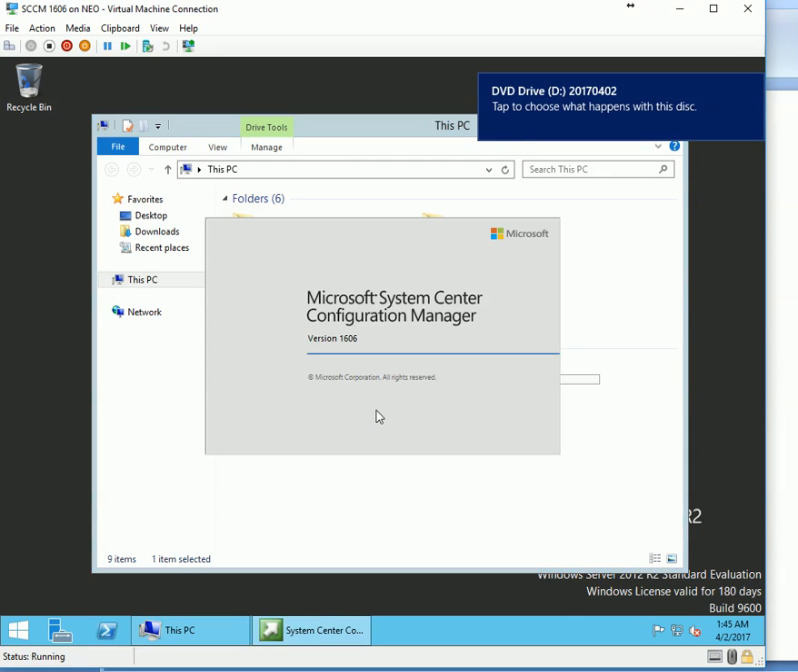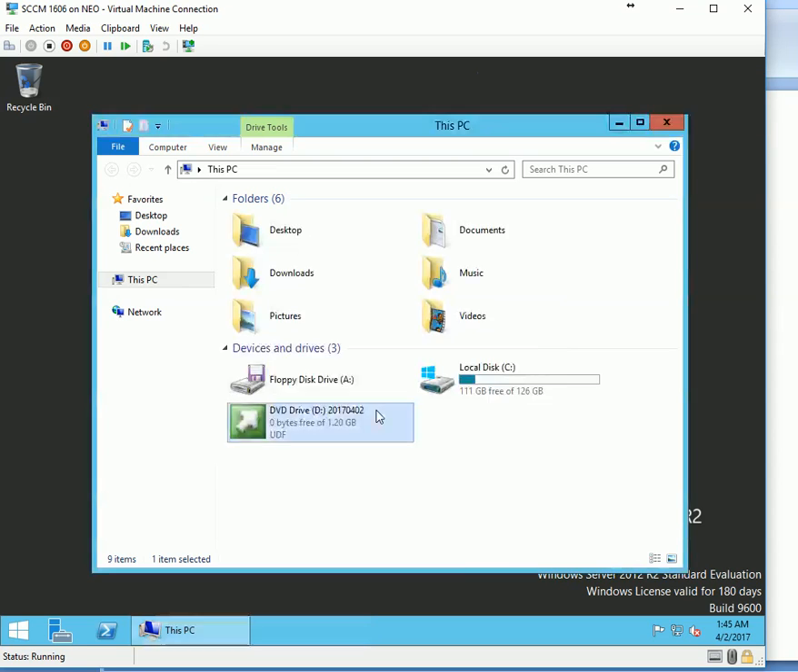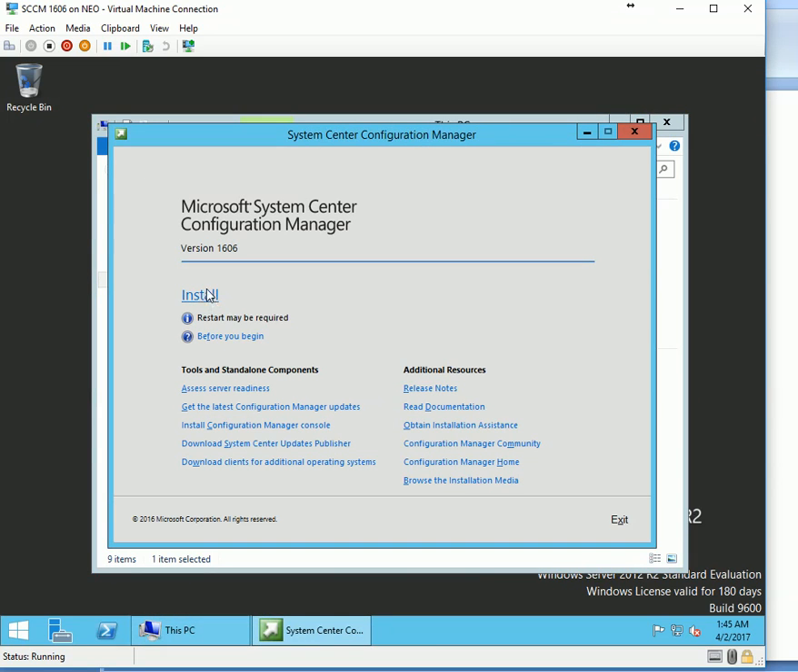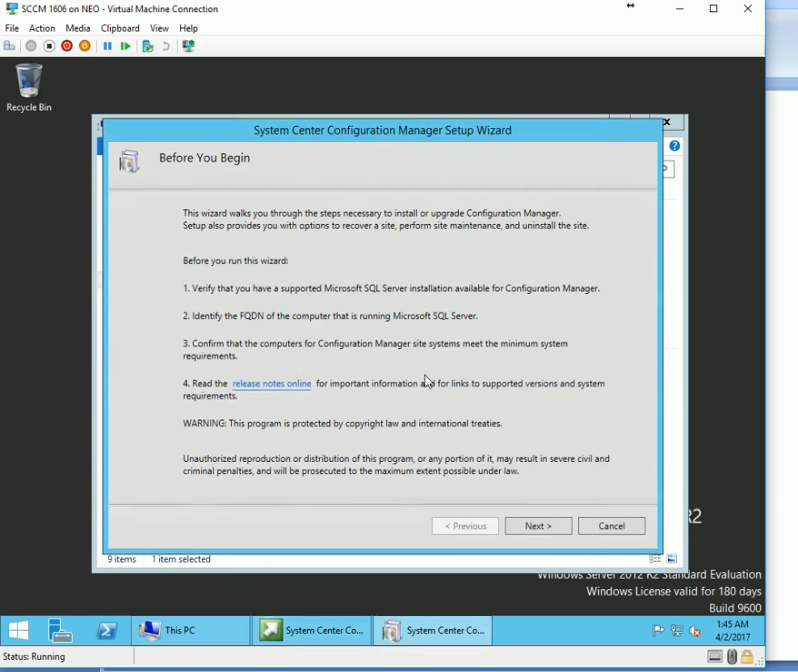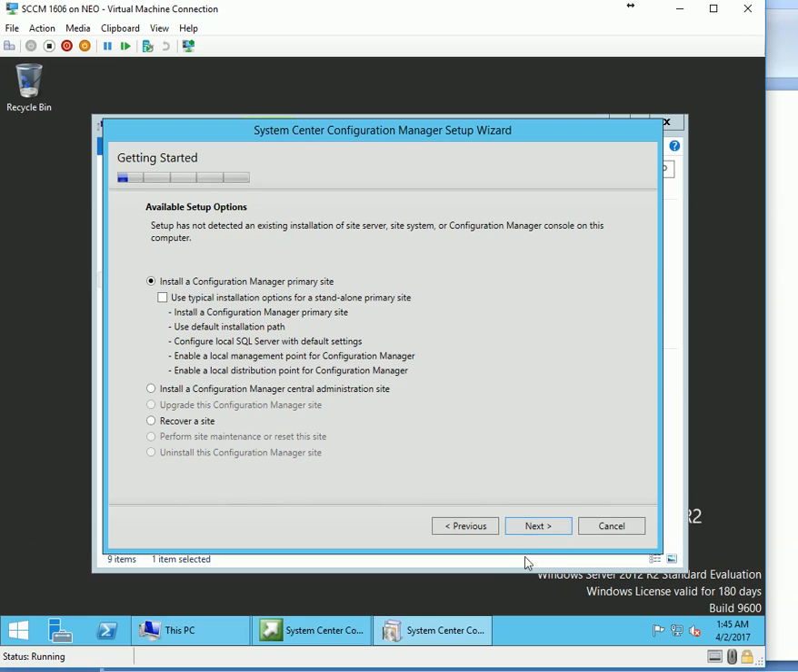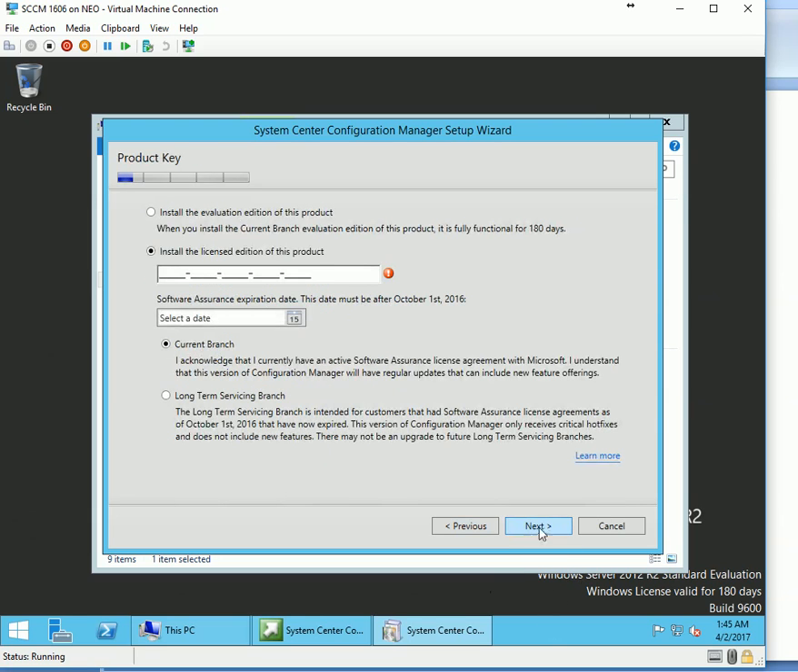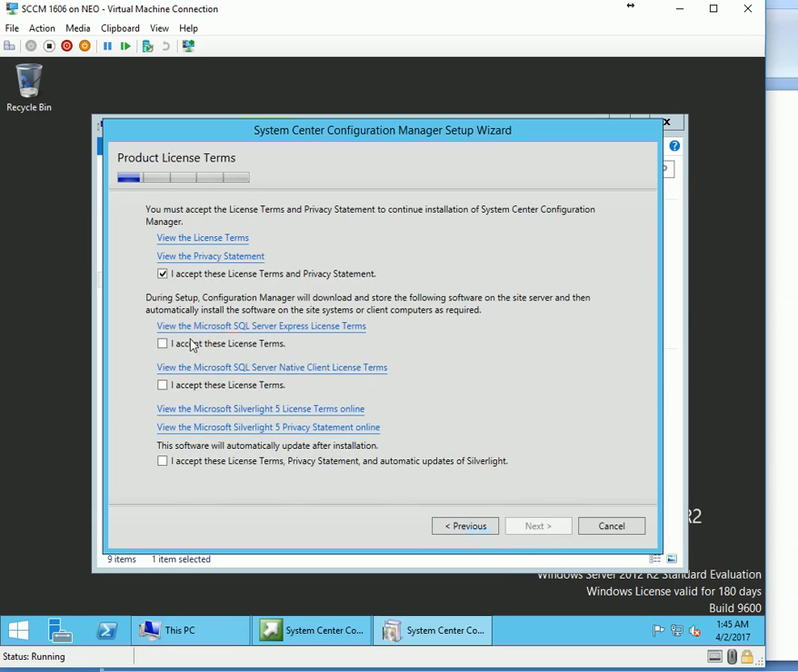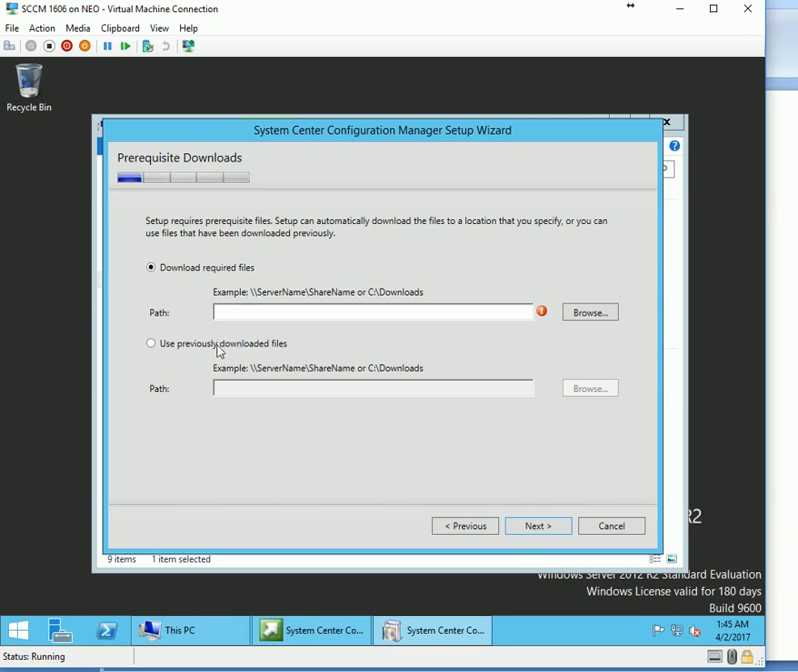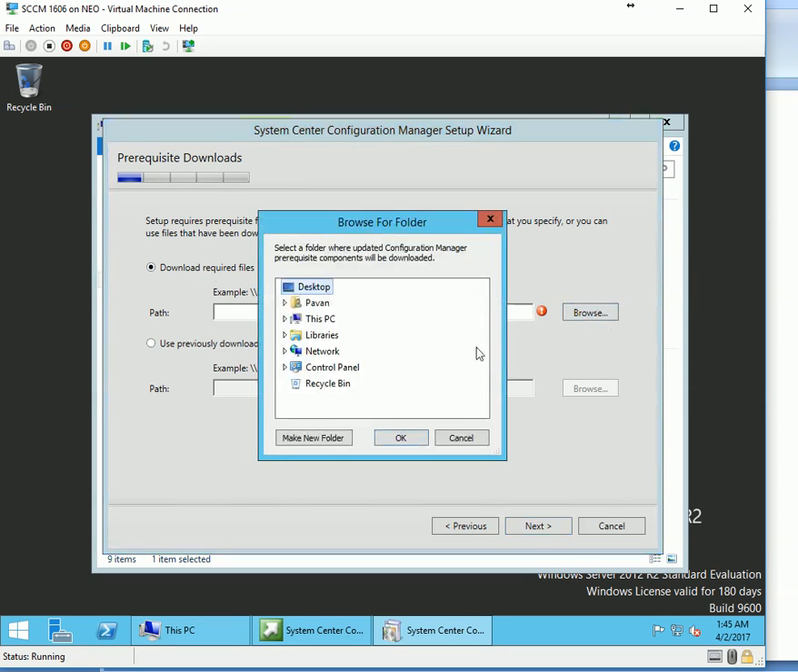I have not installed SQL, I know. Still, we'll see what things it will ask you for, through your errors basically, so that we can fix them as basic things. Okay, in this case this is going to be a primary site. I'd like to use the evaluation copy, and I'll accept this. Then it requires downloading a few things. Let it download so that it won't fail in future.